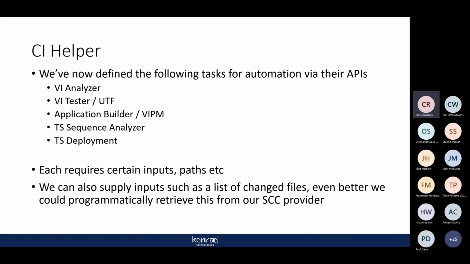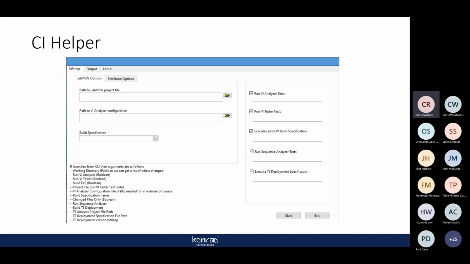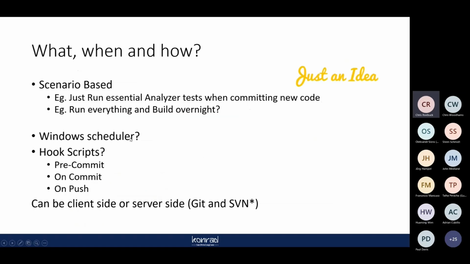Each of those requires certain inputs and paths that we need to provide, but we could also supply some of those inputs, such as a list of changed files or files that we want to analyze, and we can retrieve those programmatically from our source code control provider. So we can put together all of those little code snippets that we've seen so far, and we could build an application. This is an example of one whereby we've got some LabVIEW options, some TestStand options, and some different tasks that we want to perform, such as running Sequence Analyzer or building a TestStand deployment, running VI Analyzer tests. We can choose which ones we want to do, provide the inputs we need, and actually go ahead and automate some of those things.